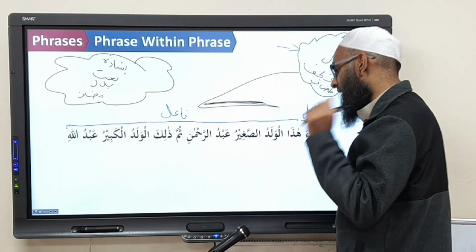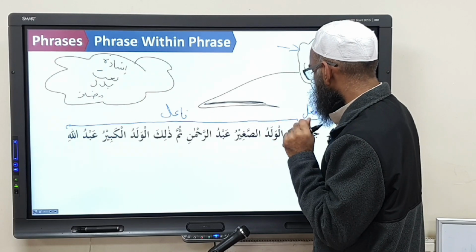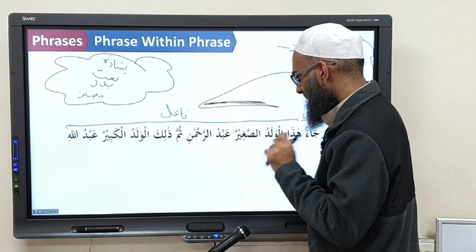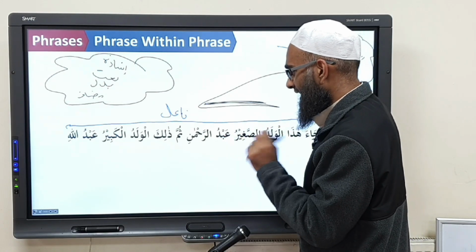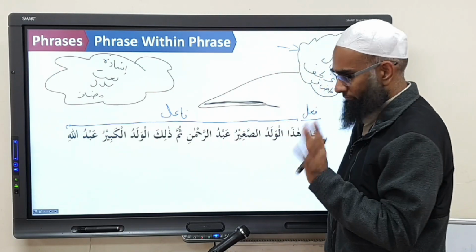I'm going to read it again. Ja'a hadha al-waladu saghir, came, hadha al-walad, this boy, saghir means small, so this small boy, Abdur Rahman. Then, ذَلِكَ الْوَلَدُ الْكَبِيرُ, that big boy, Abdullah. You got the translation now?